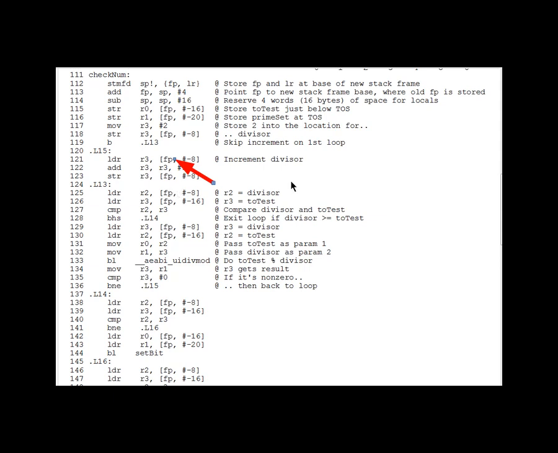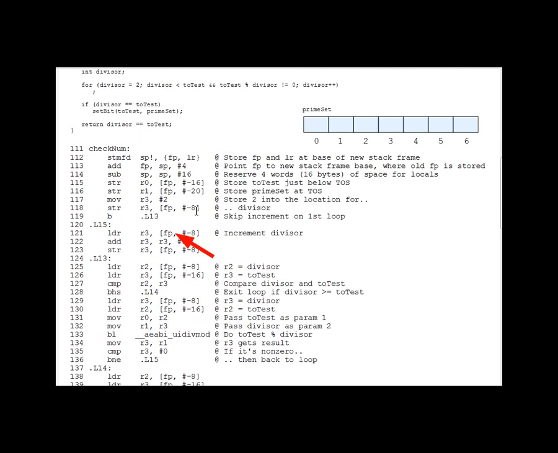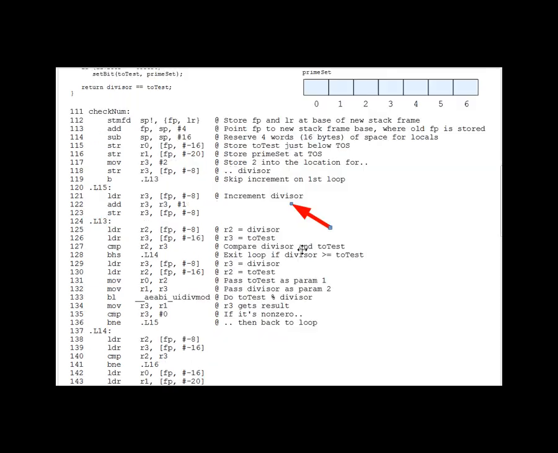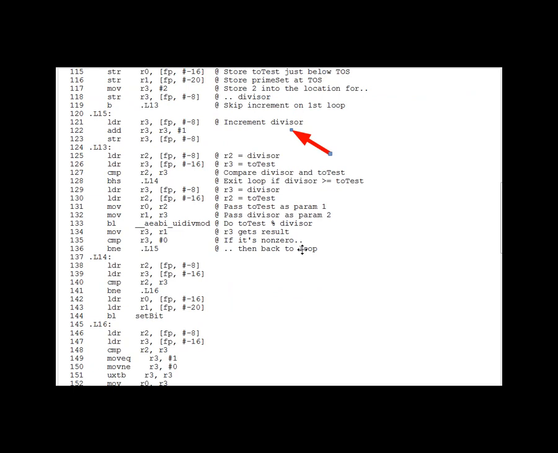Okay, so let's move on now with the rest of checknum. The instructions after the for loop implement this if statement. If divisor equal toTest, set bit, toTest prime set. So we'll go down and look at those. Or more precisely, I'll ask you at this point to simply identify the ones that implement those two C lines and explain why they work, rather than me telling you which lines those are. So, and a question to consider also, could they be made more efficient?